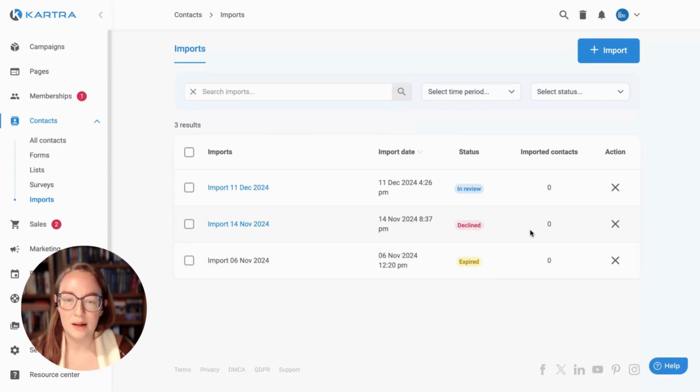That is everything. If it's approved, you'll also see this imported contacts number increase to match the number that were actually imported. Either way, you'll get a notification, so you'll be able to see clearly if it was approved, if it was declined, and what your next steps might need to be.